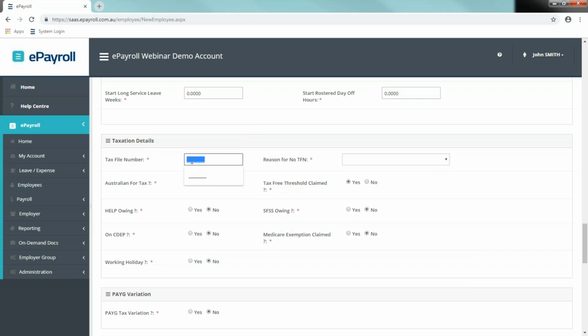The tax file number also is checked for validity, so you can't put an incorrect tax file number into the system. We'll flag it before you're able to save it. This is just to ensure that you're paying the employees to the correct tax file number, especially with STP that's been introduced. It's more important than ever to have that tax file number correct to ensure that the data is being sent to the ATO correctly and is up to date after every payroll.